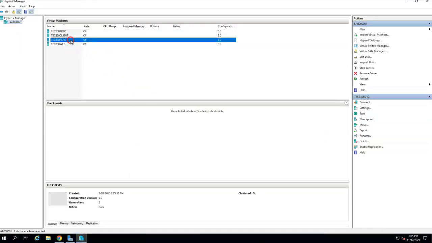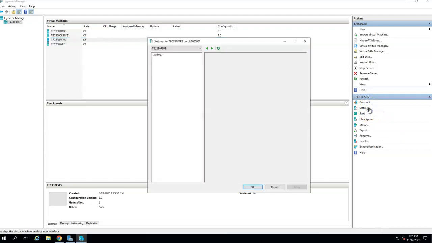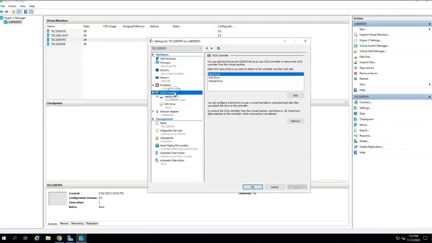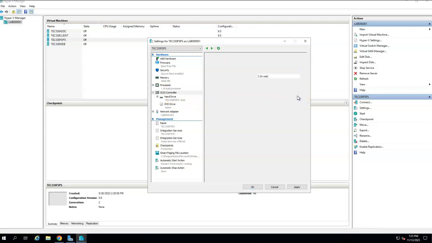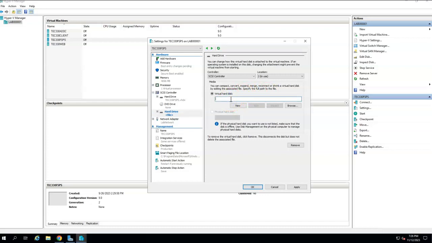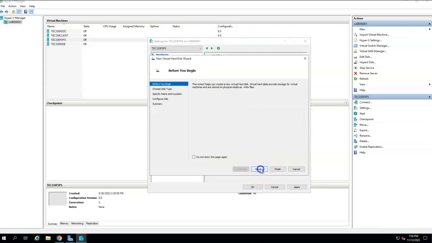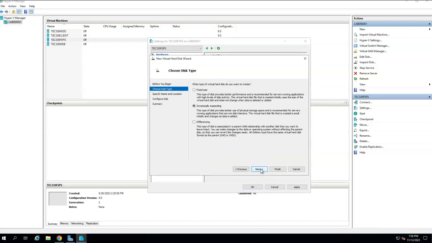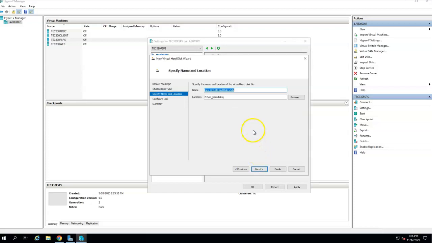So we're going to go to our TEC330 FSPS, and we're going to go to settings, and then we're going to add a hard disk. And we can just do new. And then we're going to hit next. And then we want dynamically expanding. And then we're going to call this TEC330 FSPS shared.